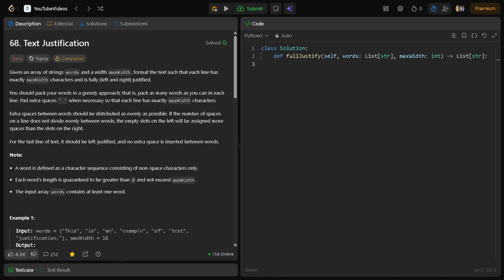Let's walk through the idea step by step. We'll go word by word, adding them into a temporary line until we can't fit the next word without going over the max width. Once that happens, we justify the line we've built. Then start a new one. Justifying means calculating how many spaces we need to insert and where. If the line has only one word, we simply add all the extra spaces at the end. If it has multiple words, we divide the spaces evenly between words, and if there's any remainder, we add one space at a time starting from the left.